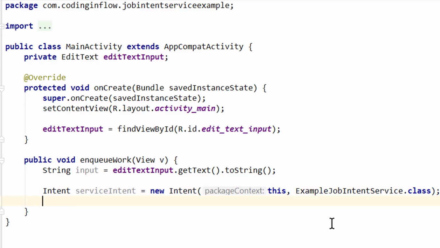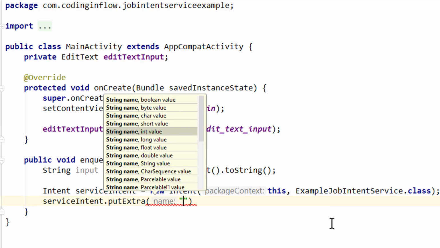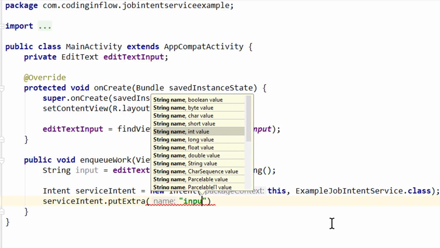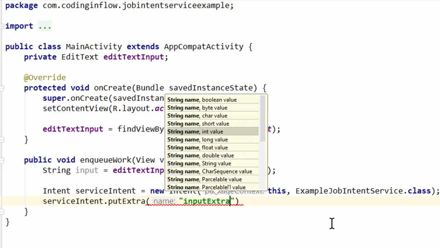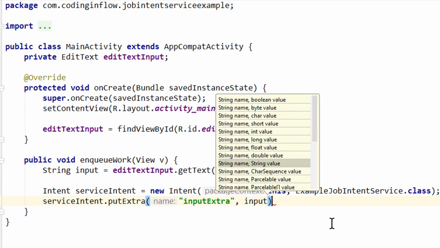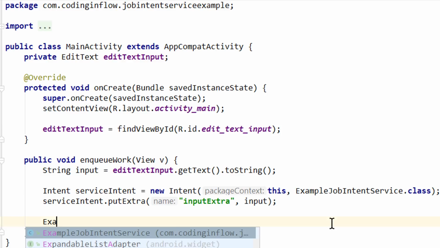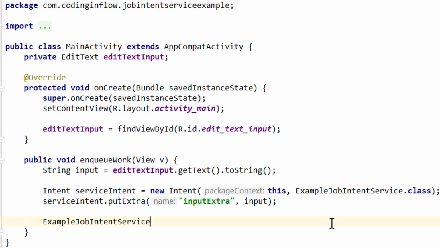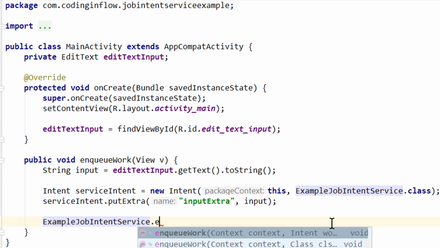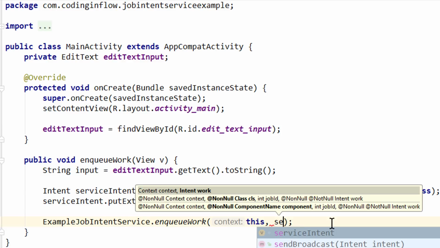Then to send our input over, we take the serviceIntent variable and call .putExtra, and here we pass the same string key as we defined before, which was inputExtra, and our input string as the actual value. And then we use our static enqueueWork method. So we write ExampleJobIntentService with capital E. Since it's a static method, we call it on the class directly, .enqueueWork, and then we simply pass a context, this, and our serviceIntent.